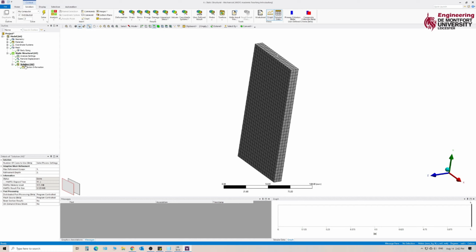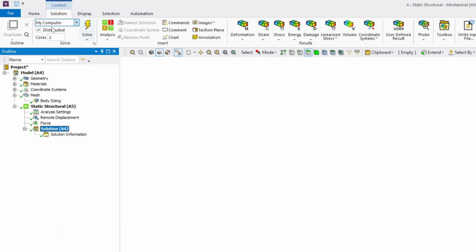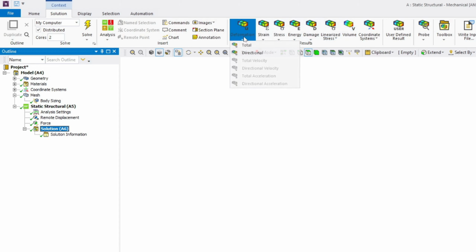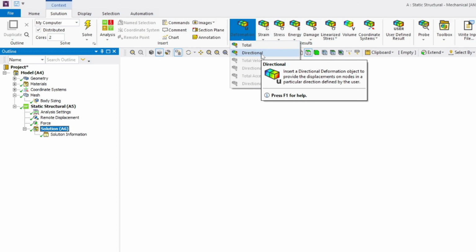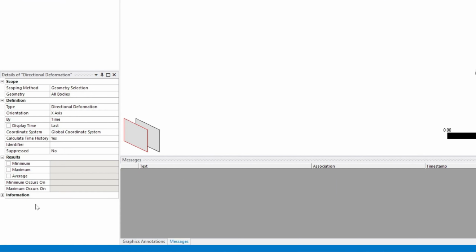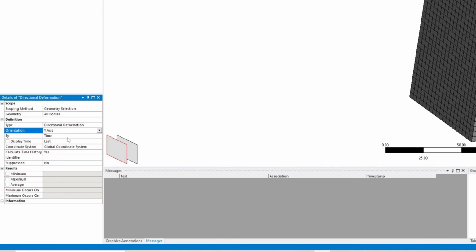Now we just need to do a little bit of post-processing. So find out the information that we would like. So if I click solution, again, the contextual menu along the top allows me to select how I would like to view the results. So the first thing we're going to have a look at is the directional deformation. So if we click there, if we have a look in the details, we can specify the direction we're interested in. So if I applied the force in the Y direction, that's basically the direction I'm most interested in. So I'm going to click Y there.